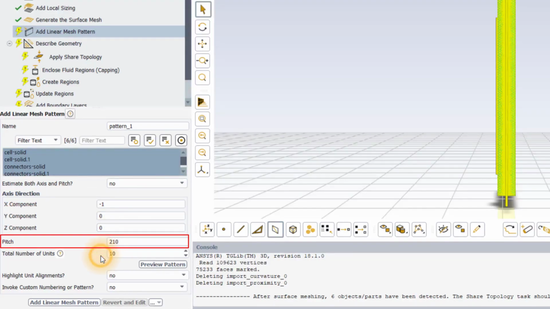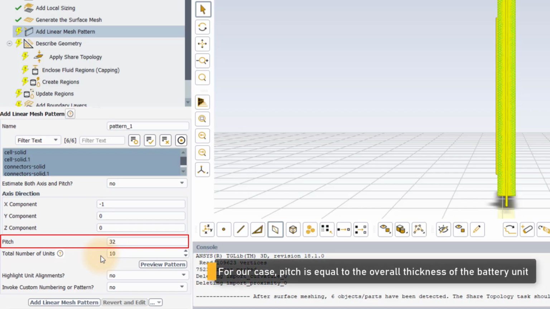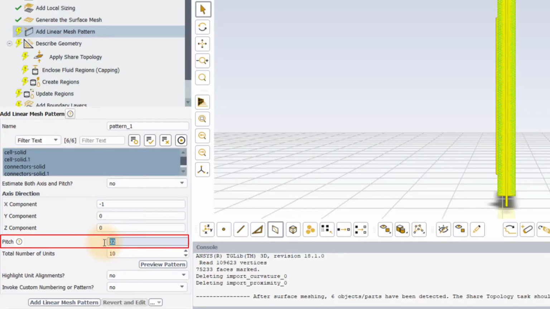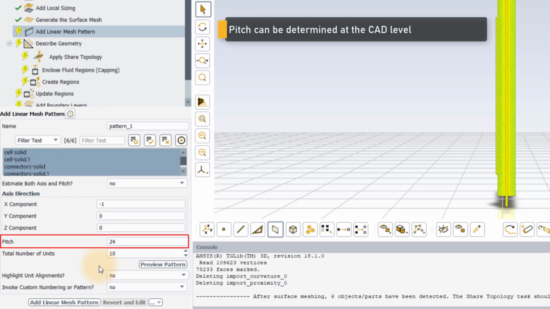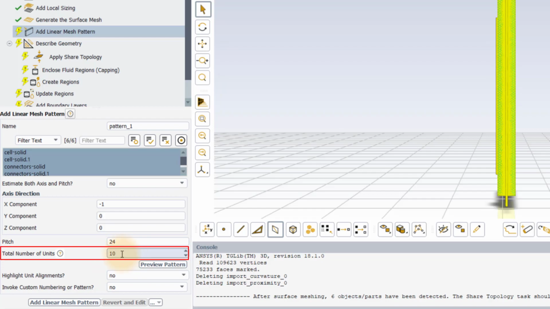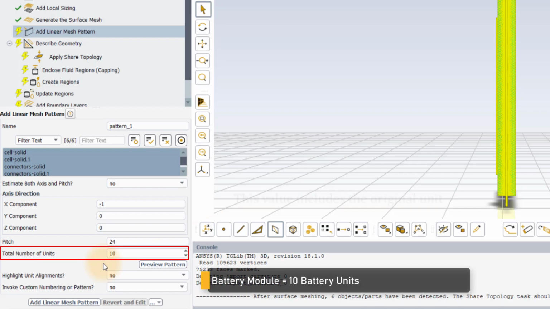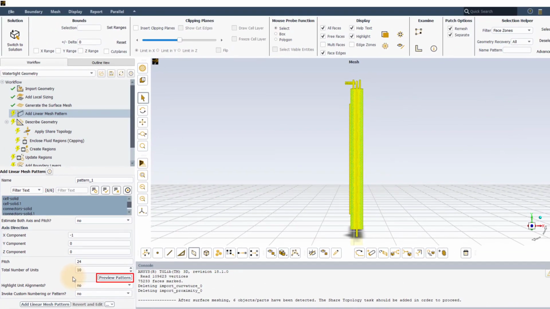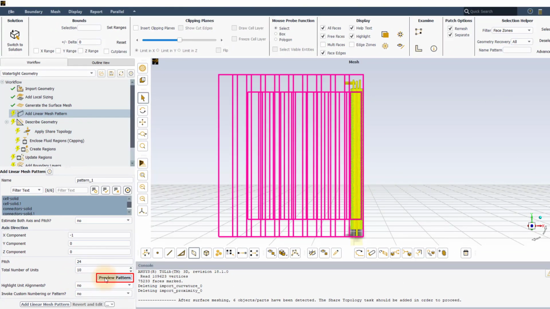Now we need to specify the pitch or displacement factor that defines the spacing between the components of the pattern, which is 24 mm in this case. This value is very critical and can be determined at the CAD level. Incorrect value will result in misalignment of the patterned parts and will lead to failure while performing shear topology. In the total number of units, enter 10, as we need a total of 10 battery units including the original unit in the module. You can now preview the pattern by clicking the Preview Pattern button.